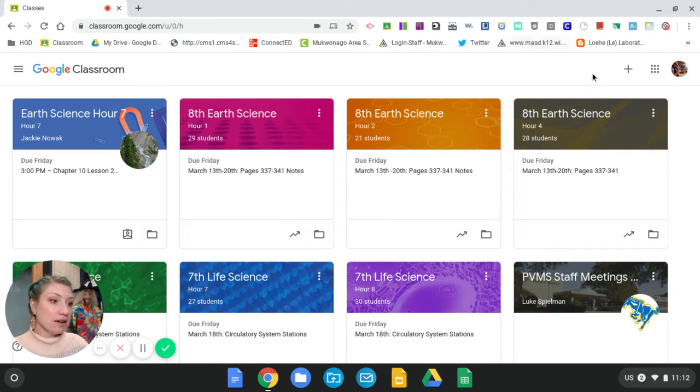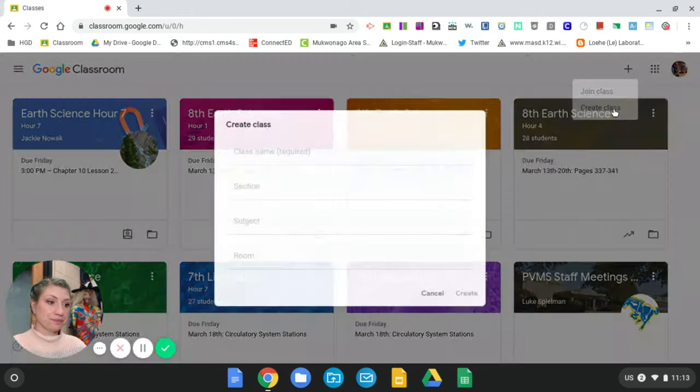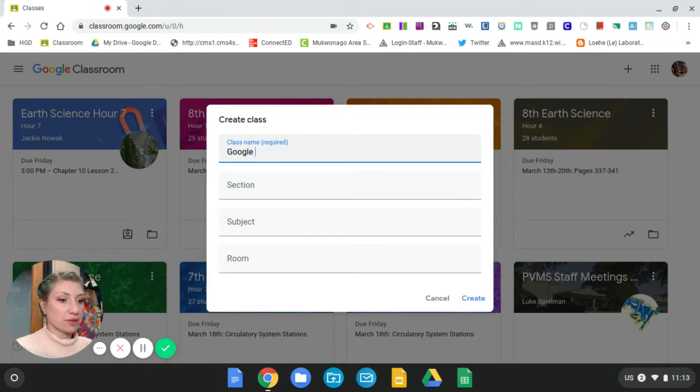But until then, we're going to start by setting up a class for us to use and explore the features in Google Classroom. So I'm going to start over here in the upper right-hand corner where this little plus sign is, and I am going to create a class. I'm going to name this Google Classroom Sandbox.